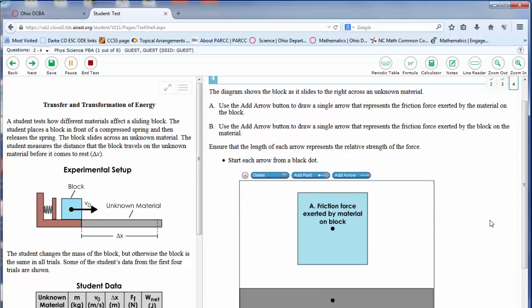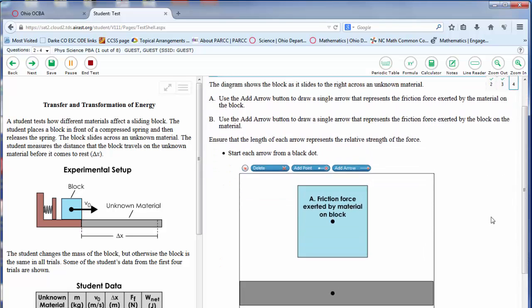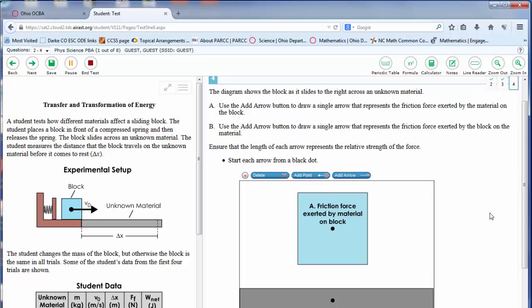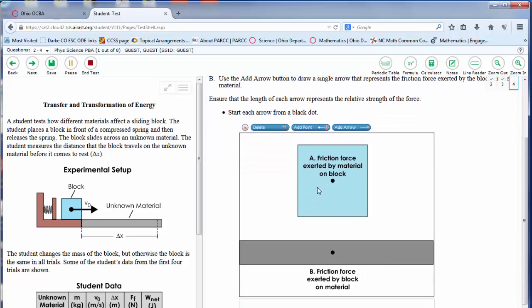Here's a really good example of a question that has a lot of components to it that students have to really learn how to navigate. They're asked to use again the information from the left side, but they're going to either add an arrow or add a point to demonstrate the frictional force of what they're seeing in the data.